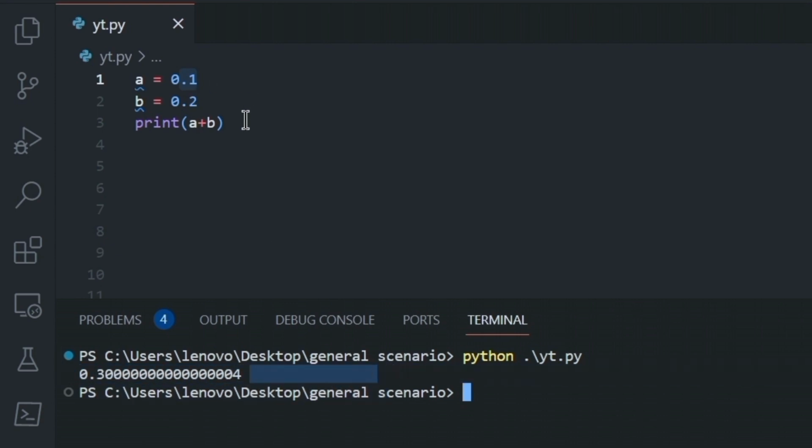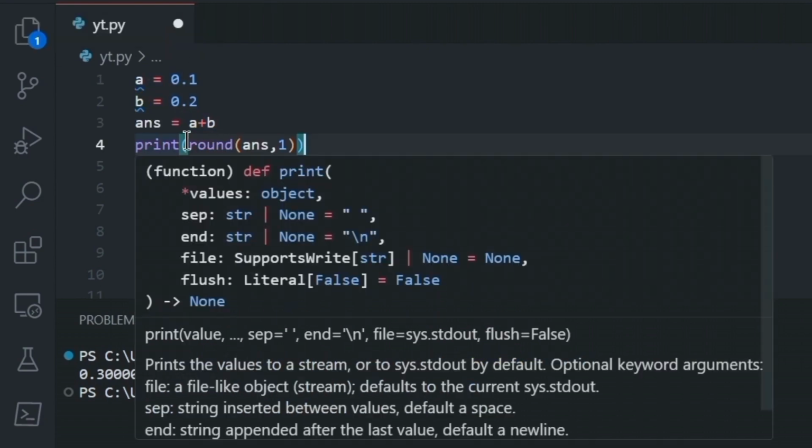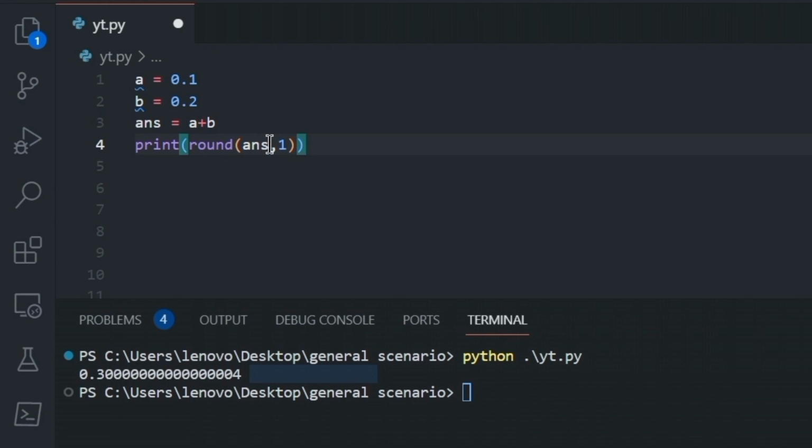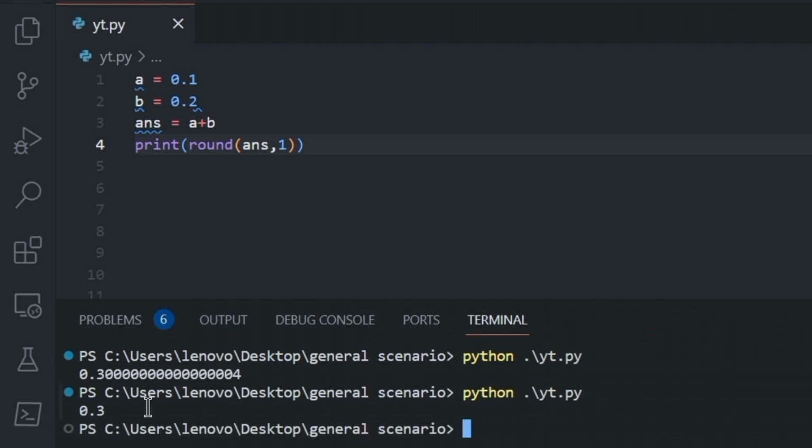To avoid this, to tackle this, we use the round function. It is used like this. It takes two arguments. First is the number you want to round, and the second is the decimal place. If you want to round to the first decimal place, you have to write 1. If you want to round it to 2 decimals, you have to write 2. So now if I just run this, you can see that it will give me the answer of 0.3.